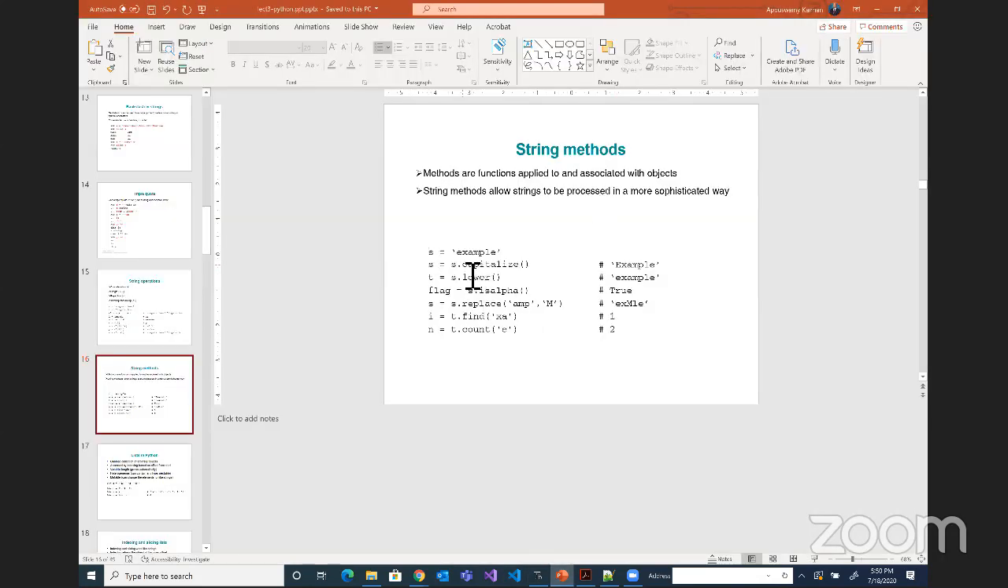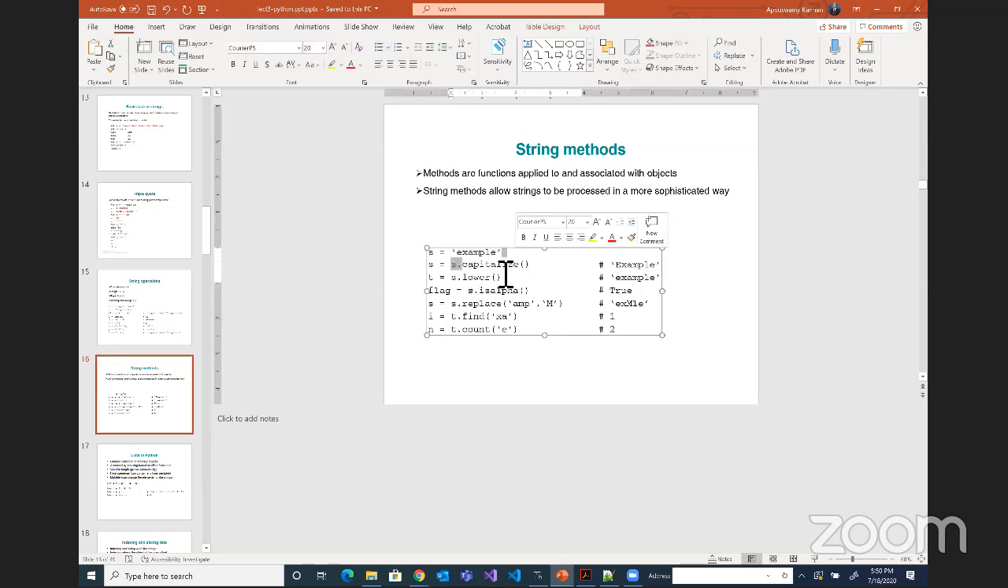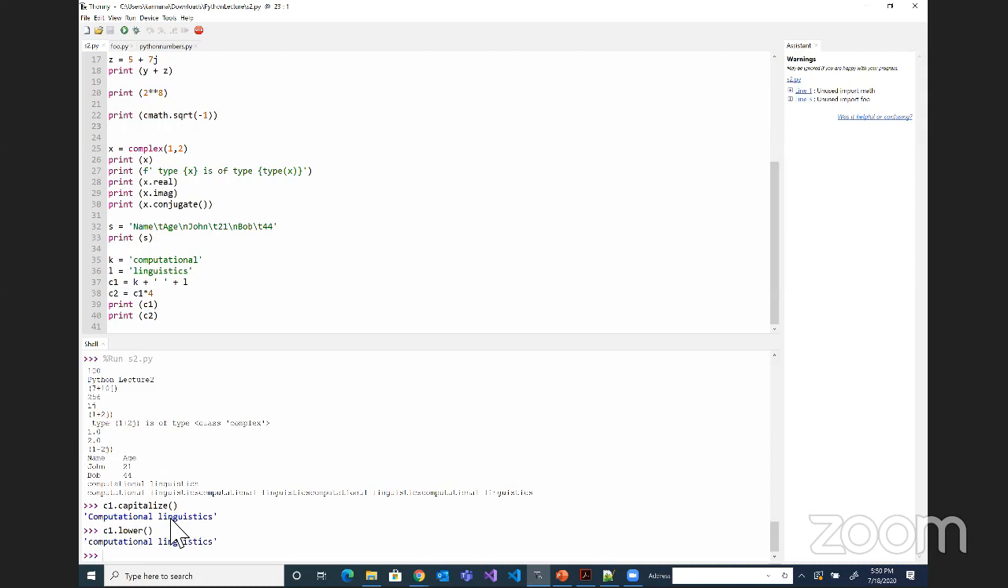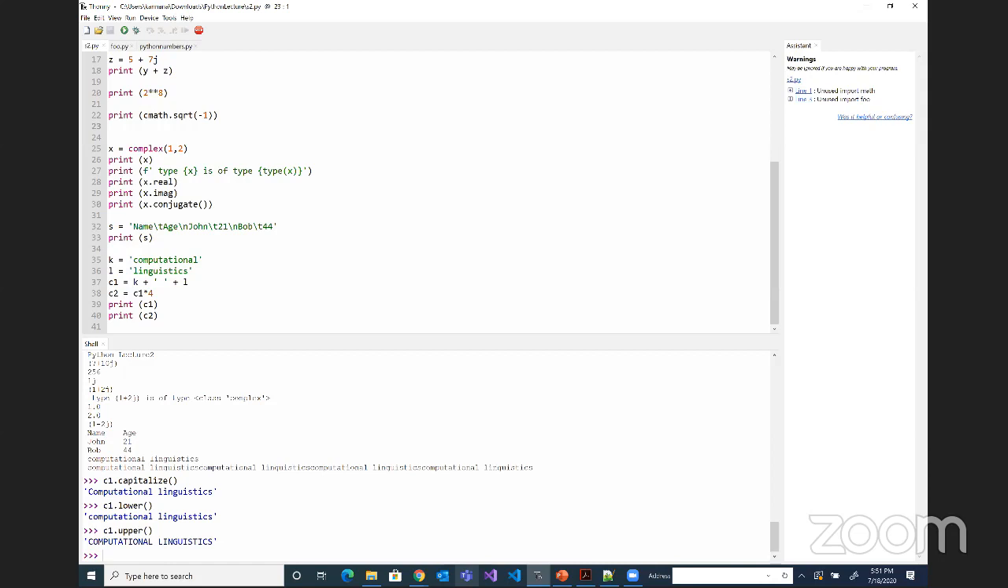what capitalize means is it takes the first character and capitalizes that. So if I do C1.lower, it converts everything to lowercase characters instead of capitalization. Okay, I know the older version of Python had this. Yeah, it still has. So when you do C1.upper, it converts everything into capital letters.